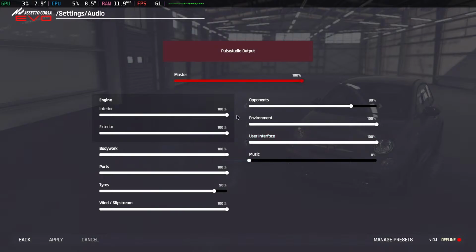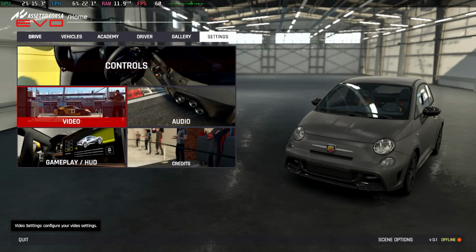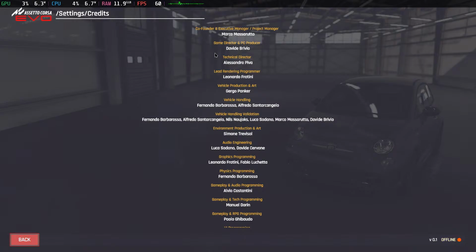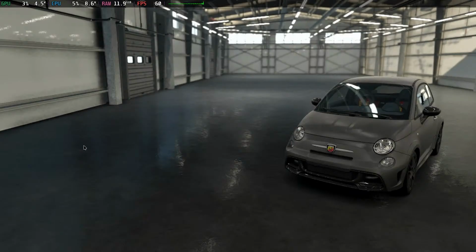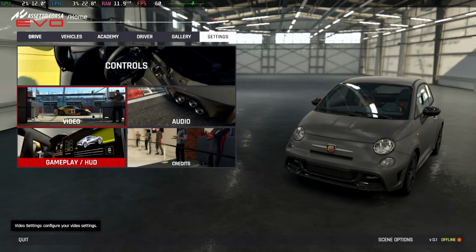So in the audio section, we can select the audio output, which is good. By default, it is pulse audio. Now let's go to credits. So here are all the credits. Gameplay and HUD. Language English, skip intro, online mode is off. HUD is grayed out, so head-up display is grayed out.